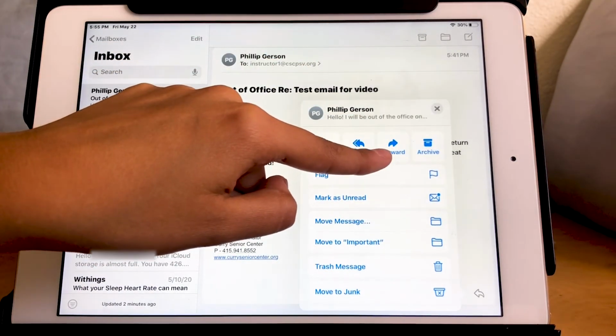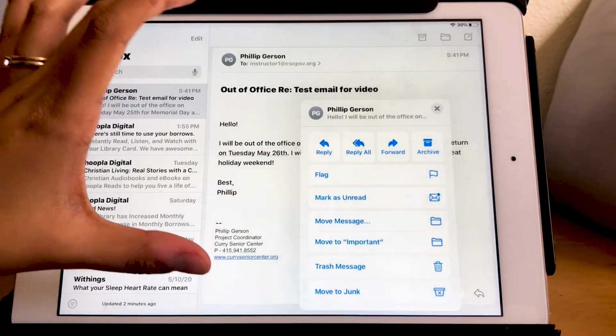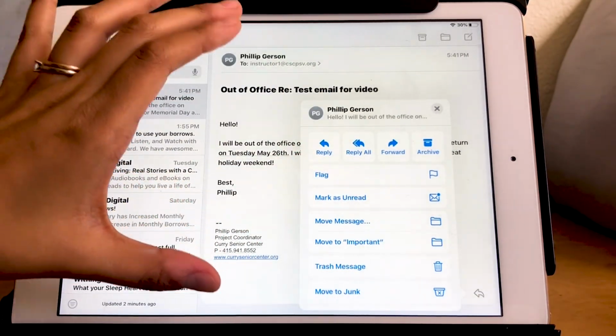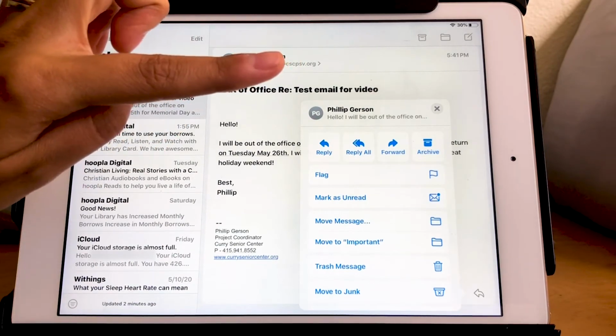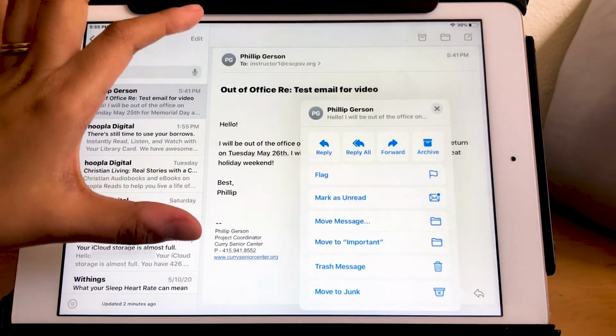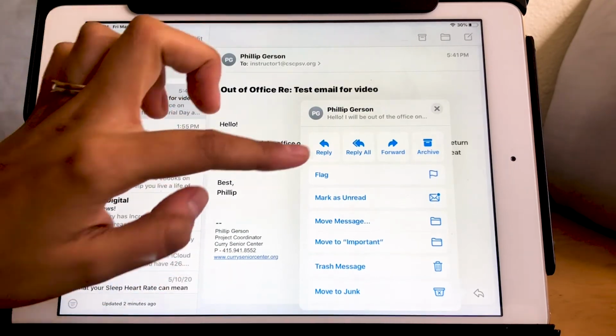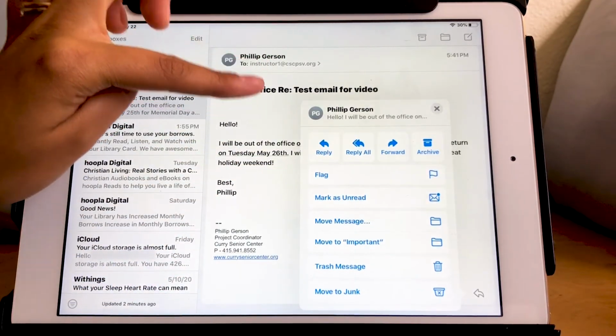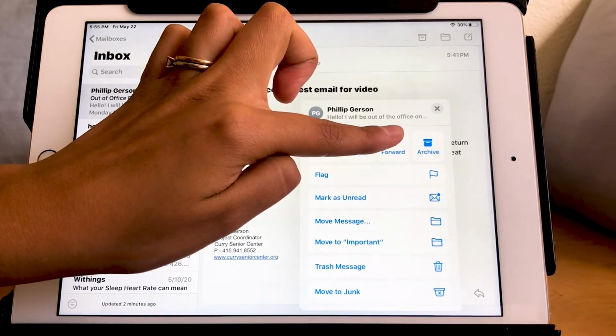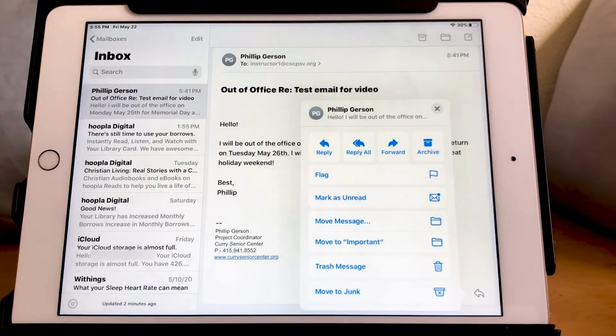And then forward is so that I can send this message to someone else who has not been included in here. So for example, if I wanted to send this to you guys, right, you're not included in this message, I would hit forward and then put in your email address and hit send. Just like we did when we're first writing a message.